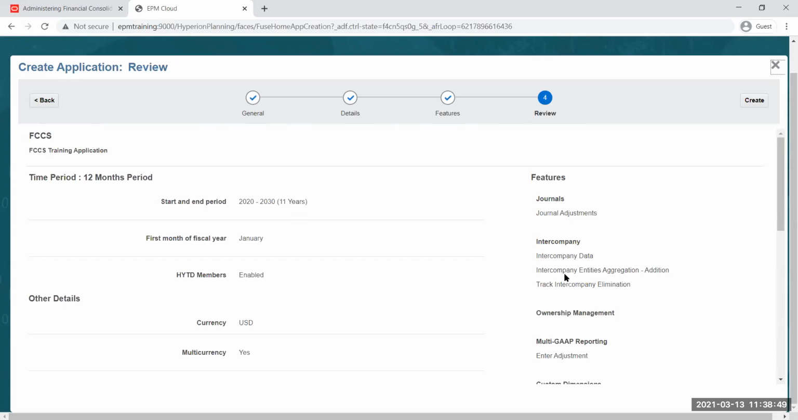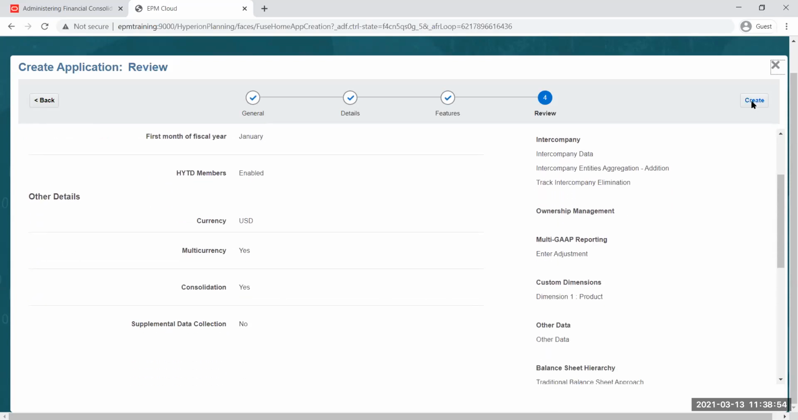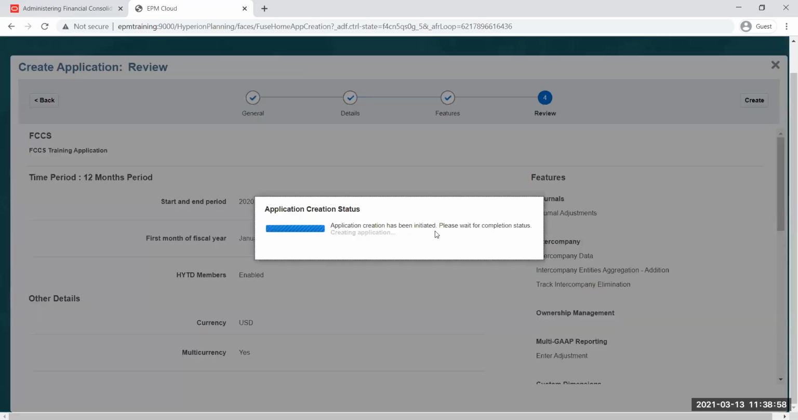And then click on next. You see everything is fine. Create the application. It will take some time, but once the creation is done, then the application will be ready.